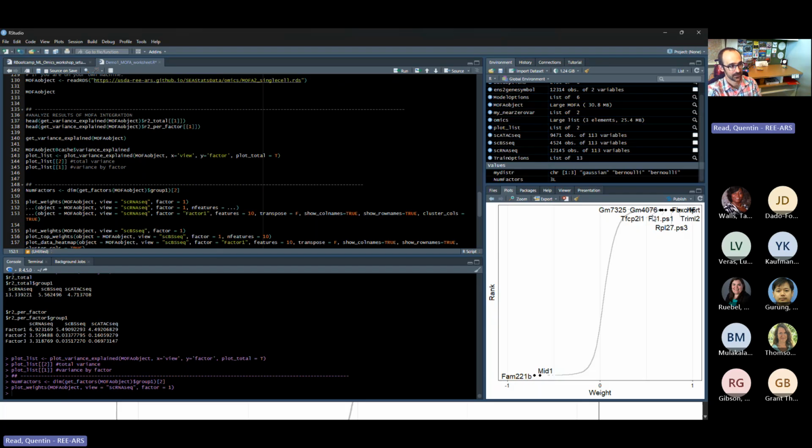So cells that have a high value of factor 1 have a high expression of these genes. Cells that have a low value of factor 1 have a high expression of these genes. So if you knew anything about these genes, you might be able to come up with a biological interpretation for that. Any questions?